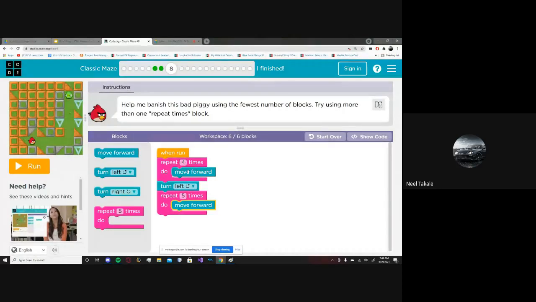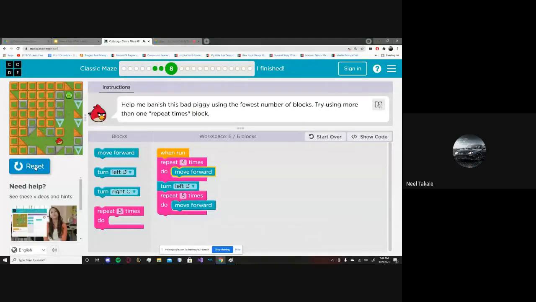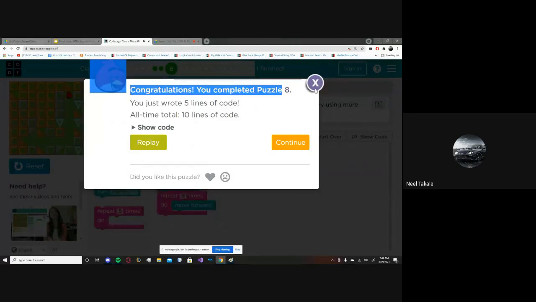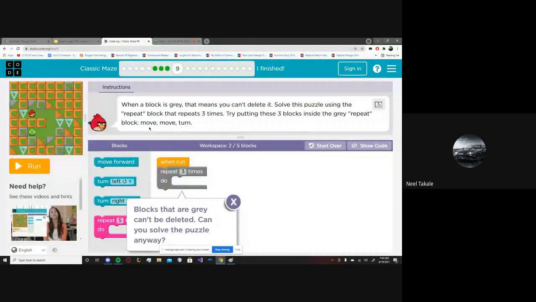So repeat 4 times and move forward. So 1, repeat, 2, repeat, 3, repeat, 4. Then turn left. We turn left, now we're pointing up here. Then repeat 5 times, move forward. 1, repeat, 2, repeat, 3, repeat, 4, repeat, and 5. So we can see that this should be the correct solution. And when we run it, so you can see that we did in fact complete it.